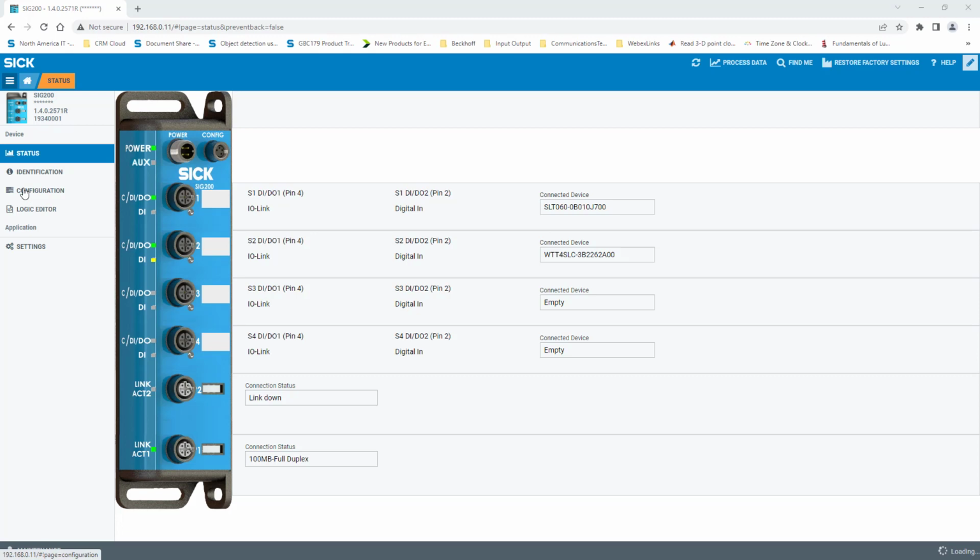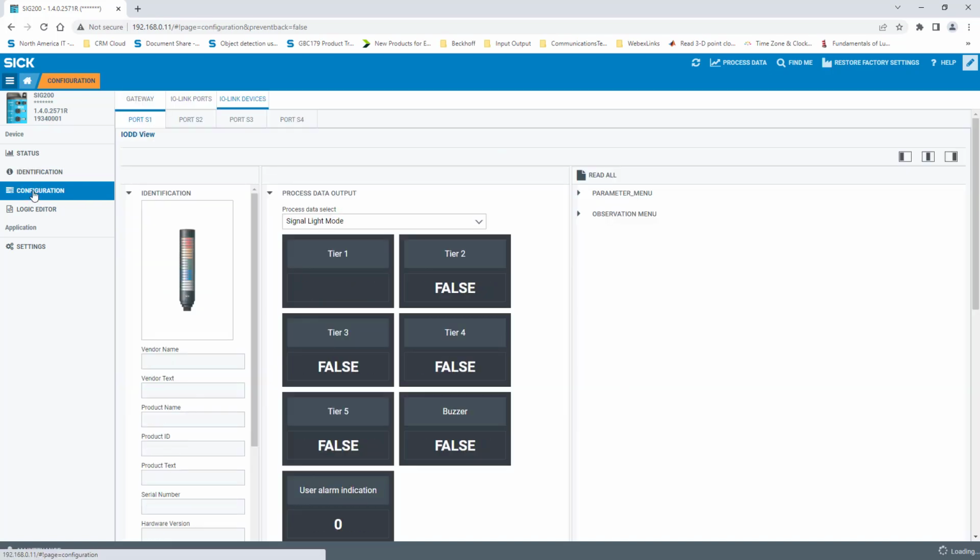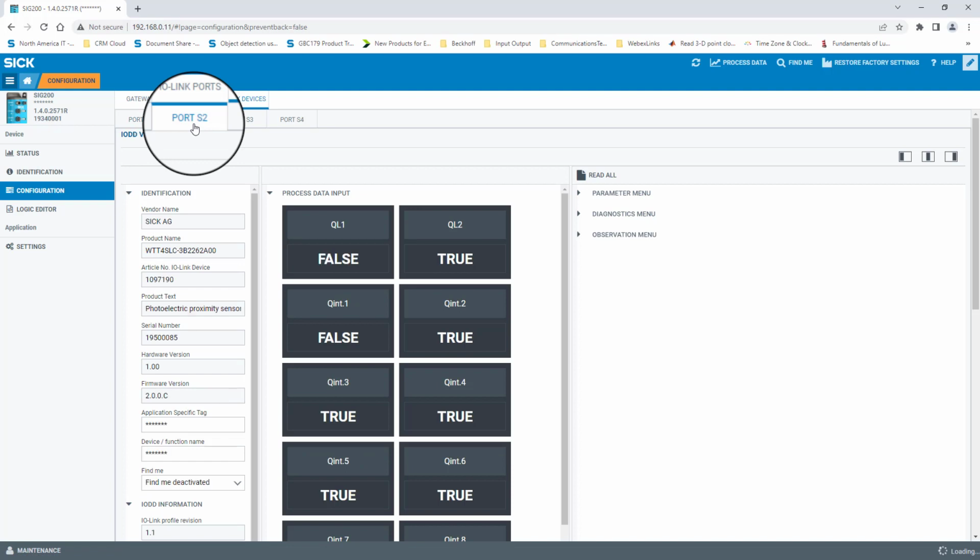Okay, so moving on here, we can go to the identification page, take a look at the firmware version. This is 140. And there's some other identification information, serial number, part number, etc. More importantly for us, we want to move on over to the configuration screen, where we should see on port S1 an SLT. And you should be getting a graphic looking like this. If you're not, then I would recommend trying to reload your IODD file and maybe rebooting the SIG. Similarly, you should get a graphic looking like so for the WTT4, okay, on port 2.